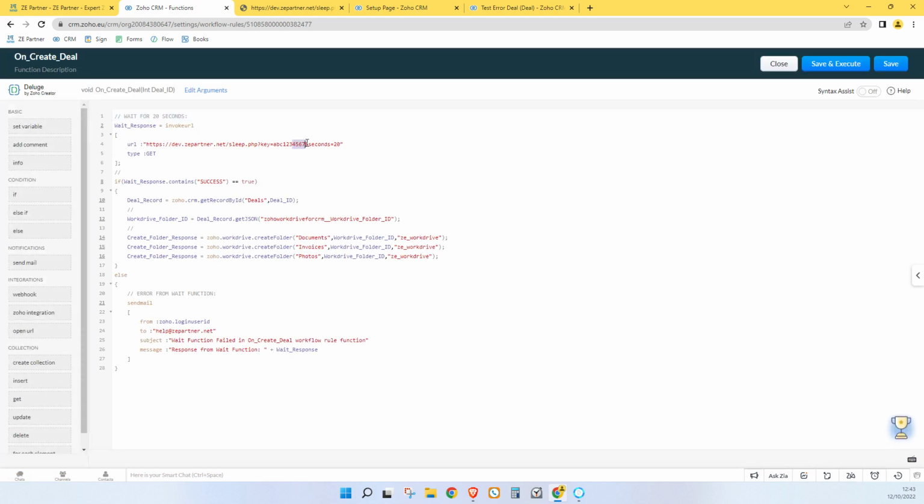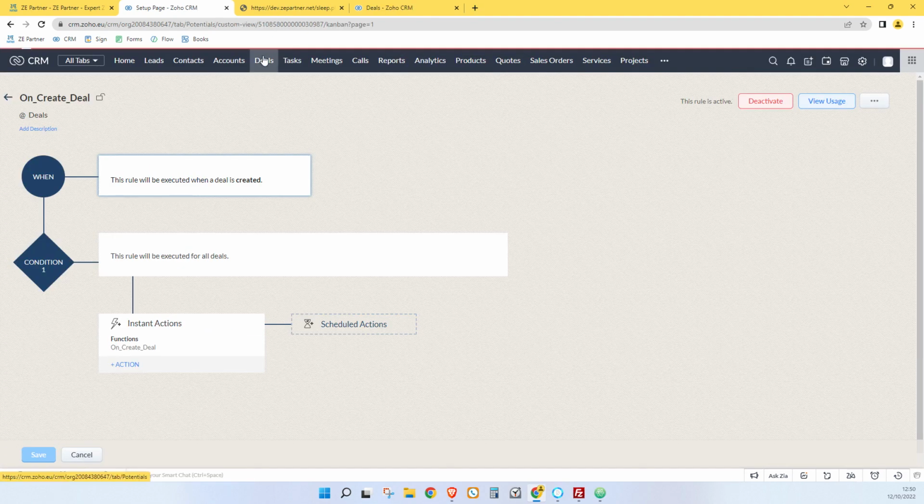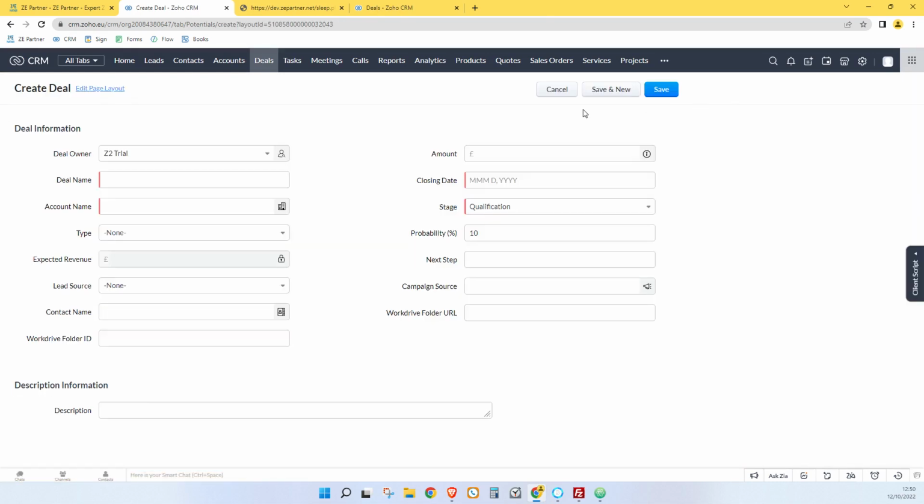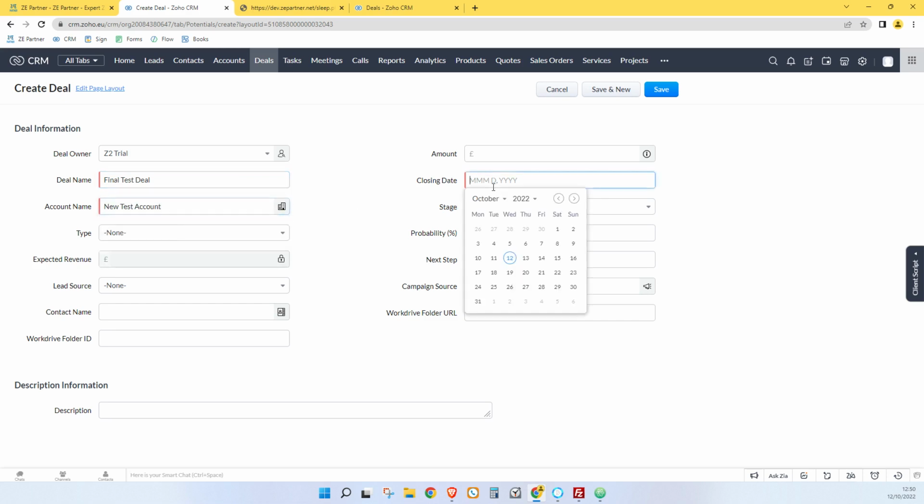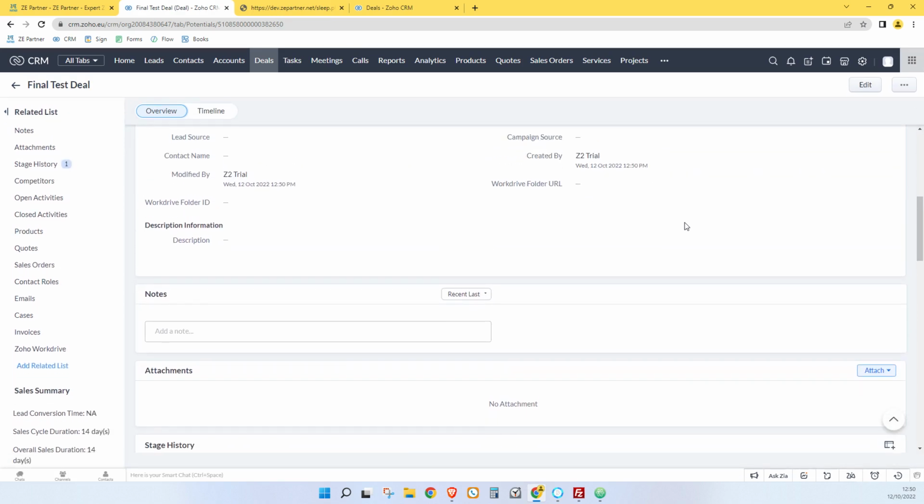So the correct key is going to be, let's make the correct key ZE partner, and save that, all lowercase. So now we'll create a final test deal. And save. Wait for the Workdrive folder to be created. So it should come to us quite quickly now.